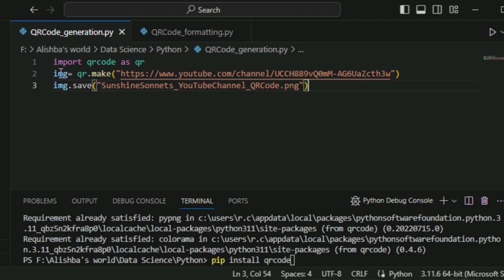Next we create a variable named img to hold our QR code, and we are going to create a QR code of my YouTube channel. So this is the link of my YouTube channel, and the next thing we are doing, after creating the QR code, is saving it as an image with a name and with a format. We have to declare a format also, and here it is .png.